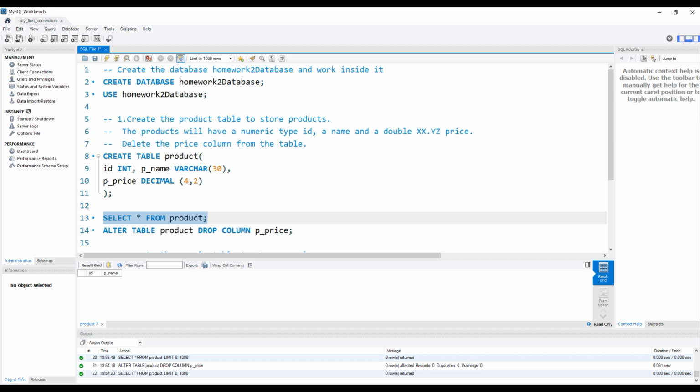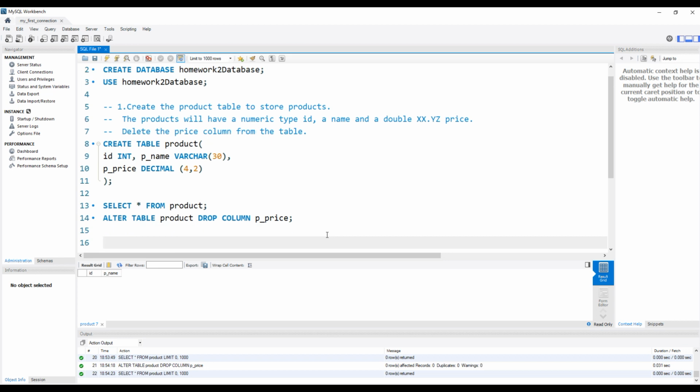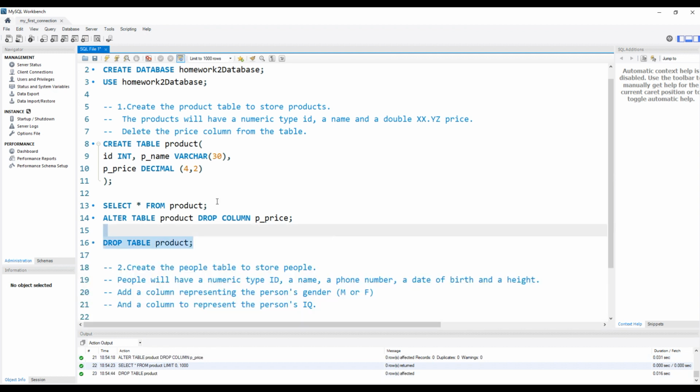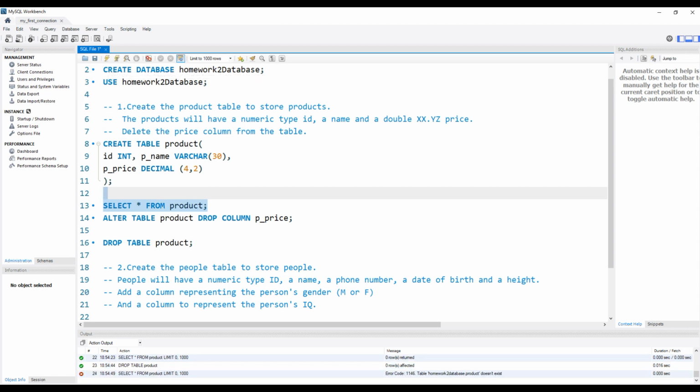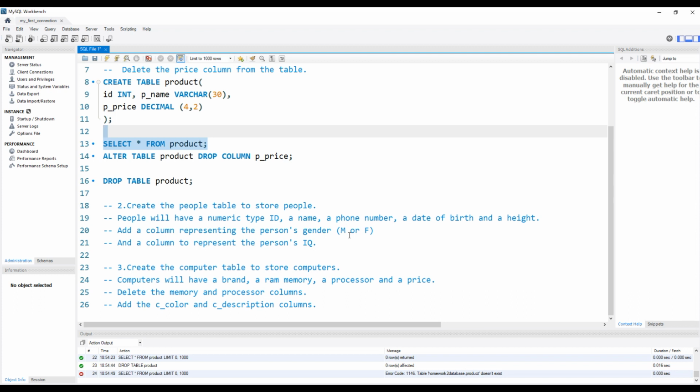Also, let's completely delete this table. We will write drop table product. We will execute this query and now let's try to select again everything from our product table. We can see that the table homework2 database.product doesn't exist. Let's move on to exercise 2.